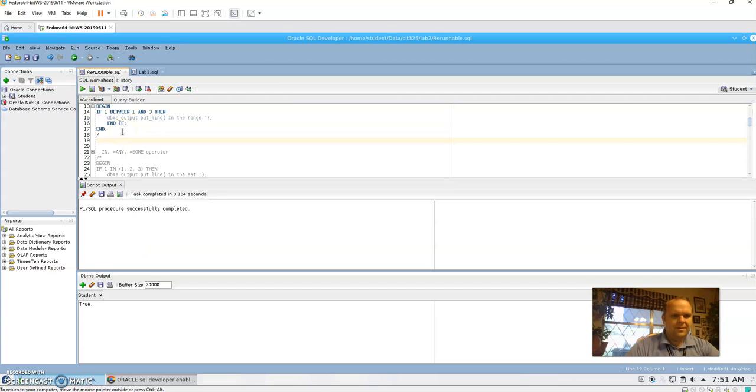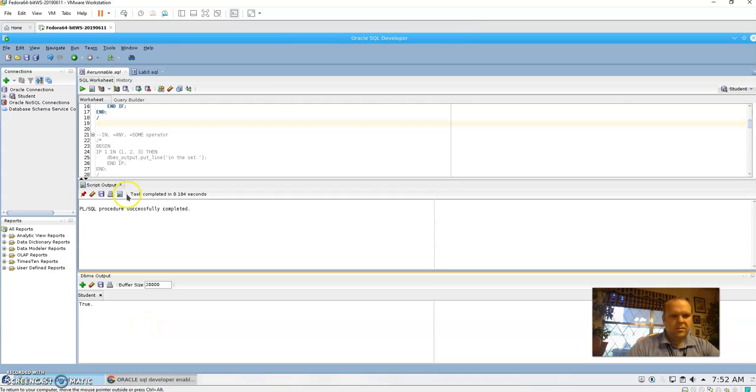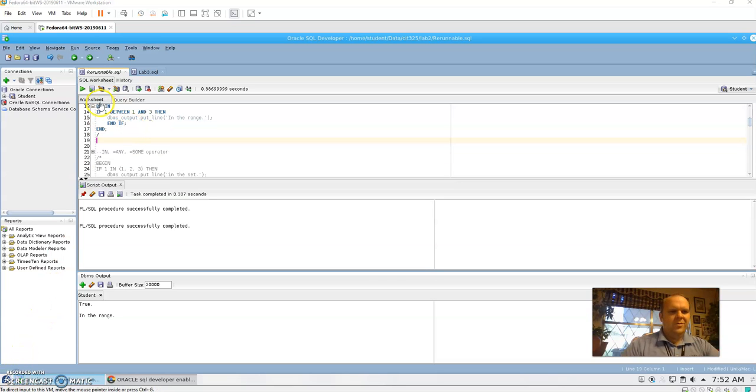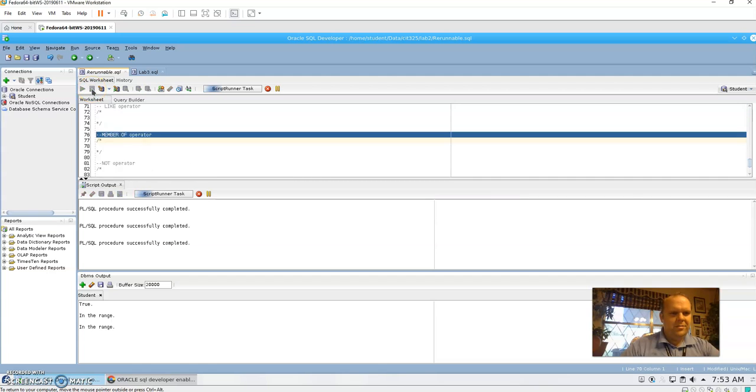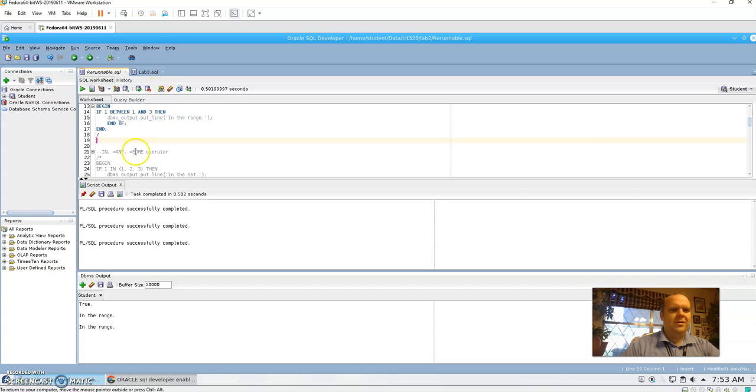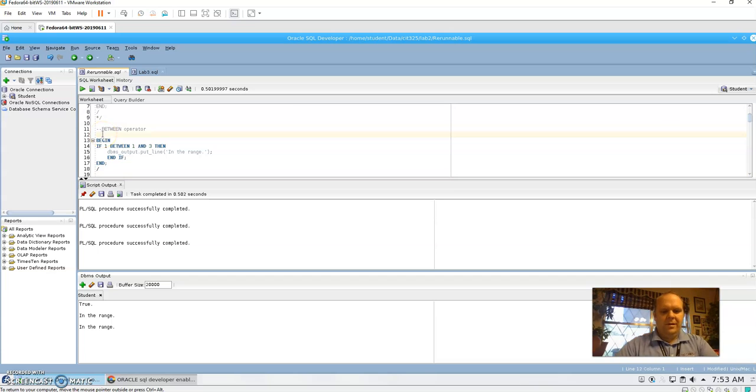Uh-oh. Did it run? Let's try again. Between. So apparently it did not work because I didn't hit this button here. When I hit that one there, I do get in the range. So I guess that's just a quirk from Oracle. We've got run script versus run statement, so we'll try that one instead from now on. Okay, that's something else you learned. Isn't that great?